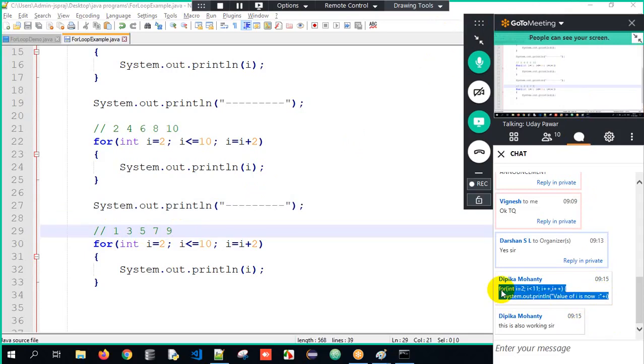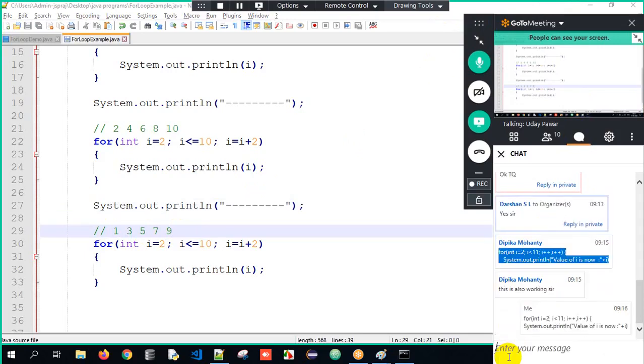So they have sent me in the chat box here. This will also work fine, but this one is comparatively efficient. So this is what we are supposed to see. Doing one program has several ways. I am trying to do the simplest way.